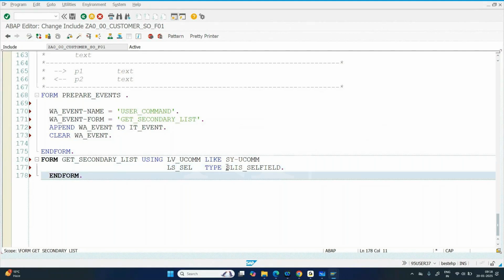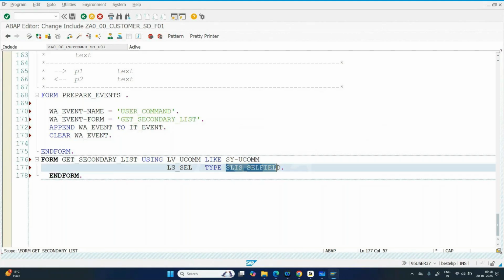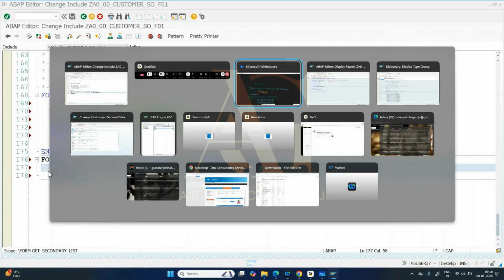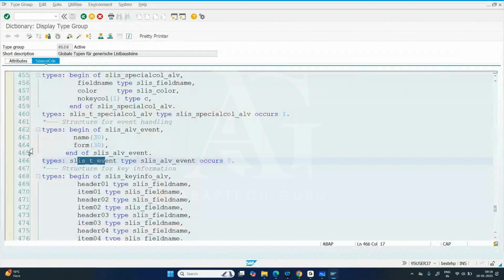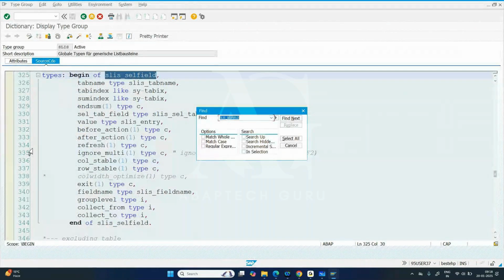Again, this is a part of SLIS. Can you see the name is starting with SLIS only? And if I take this FORM and ENDFORM, it will work like AT LINE-SELECTION, HIDE, and the SY-UCOMM and all together at the same time. Now here if I go and search for this SLIS_SELFIELD, can you see?